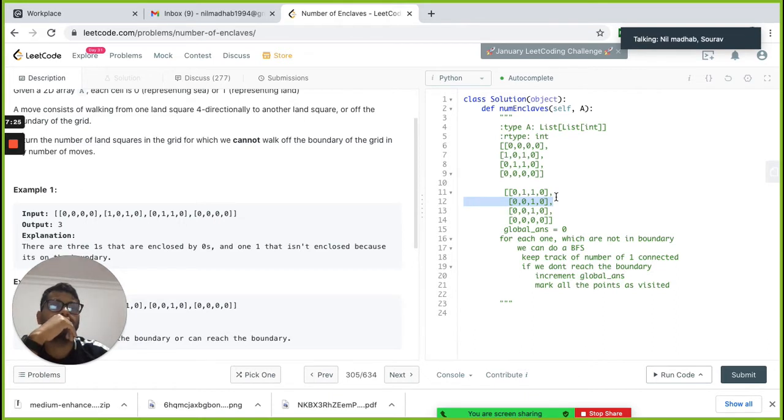So for that we will do a BFS. Yeah, we'll do a BFS. So we'll reach this one and this one and this one. So we have 4. But since we reach the boundary, we won't count it, and we will mark everything as 0, and then we can start again from the next one which is not yet visited.